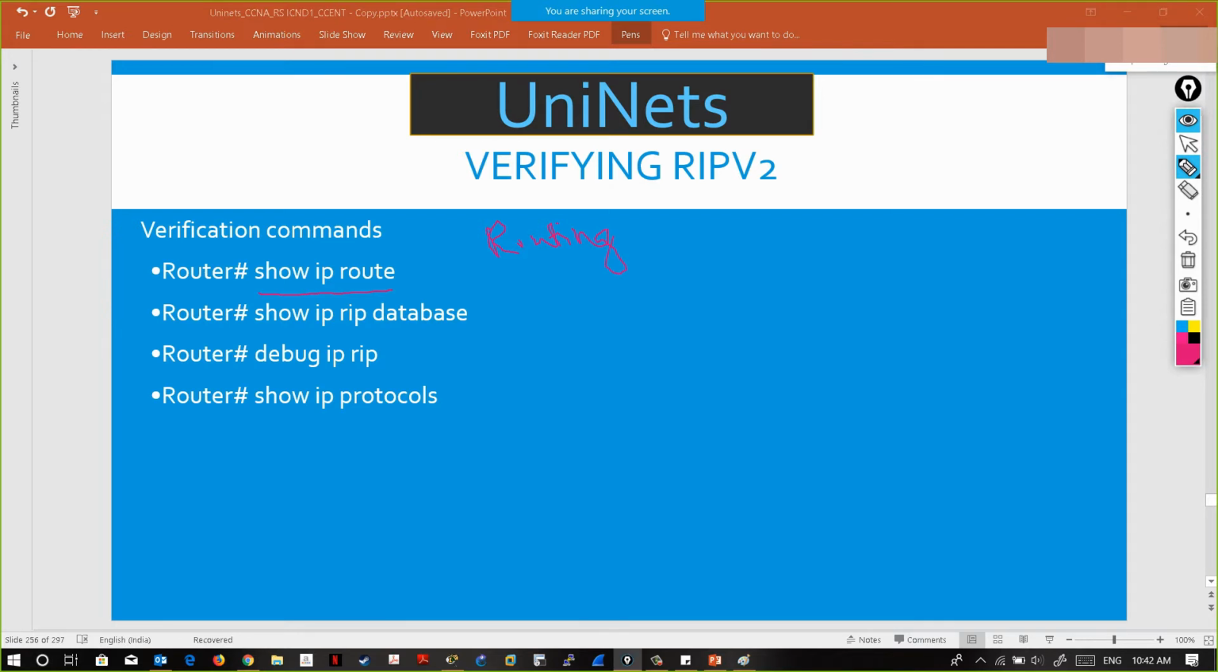Show IP rip database. It will show you whatever routes, whatever network updates you have received, whatever routes you have learned through RIP. That database will be shown. Debug IP rip will show you whatever RIP packets you are receiving. That packets will be shown. At what time, what is the packet you receive, what do you receive in the packet, everything will be shown in detail.